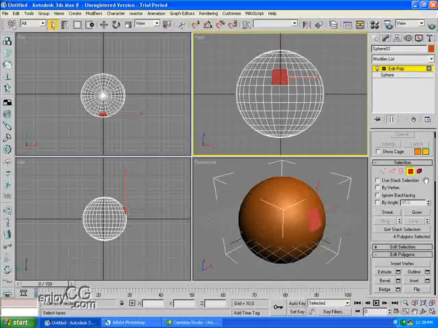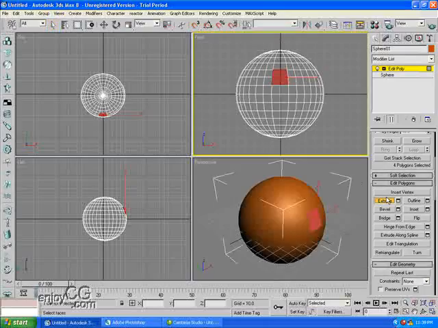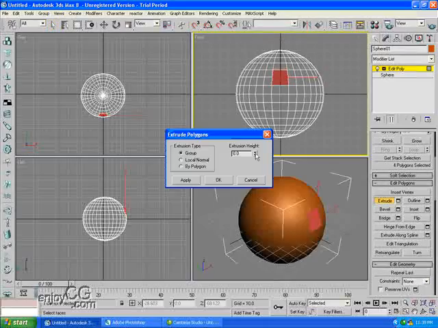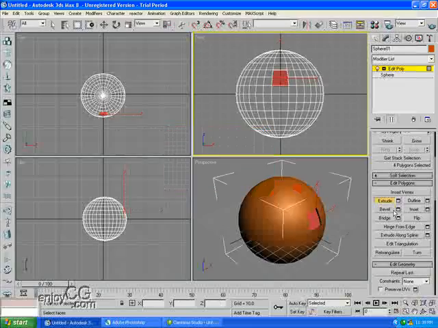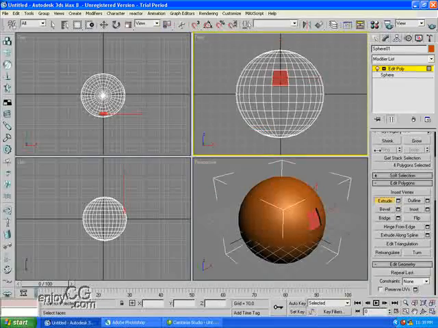Oops. And extrude it negative by about 2. And then scale that down.